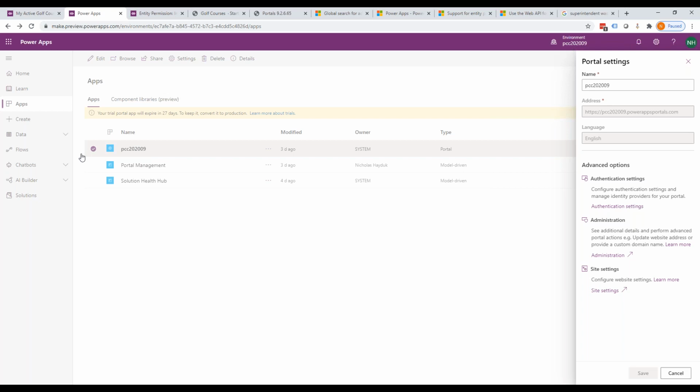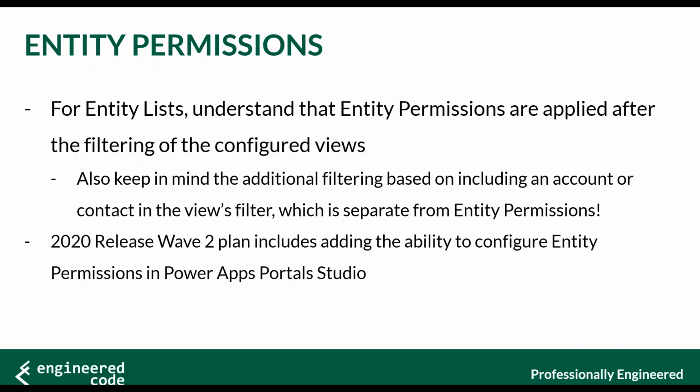All right, so got a question here. How may I show contacts related to the portal user using the entity list and edit them if the portal user needs it?